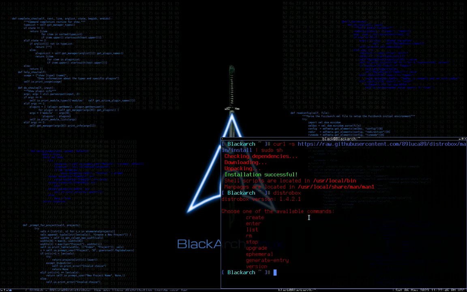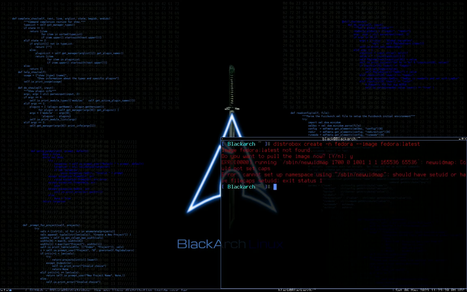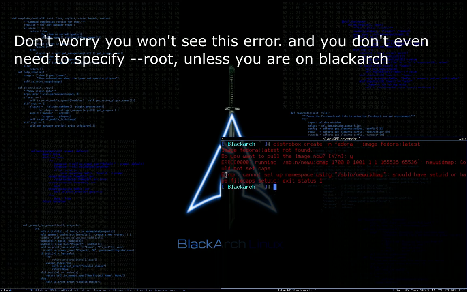Now let's create a Linux distro. First, let's create Fedora. The dash N stands for name, so you can name your OS whatever you want. The dash dash image will pull the image, and then type the name of your distro you want to pull. In our case, it's Fedora, and after colon, you can specify which version you want to install. If you specify latest, it will install the latest Fedora for you.